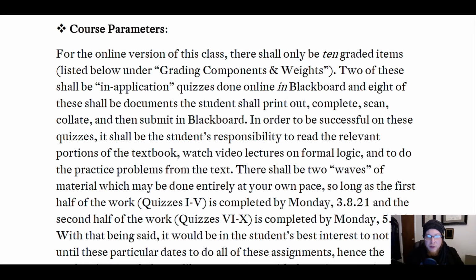In order to be successful on these quizzes, it shall be the student's responsibility to read the relevant portions of the textbook, watch video lectures on formal logic, and to do the practice problems from the text.